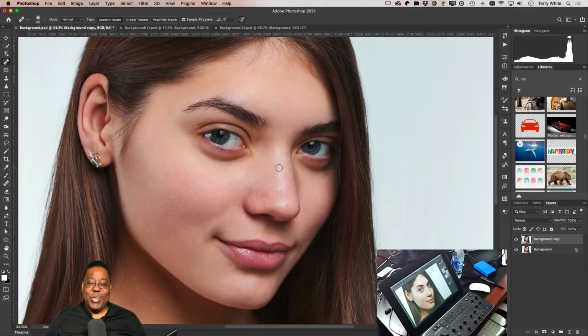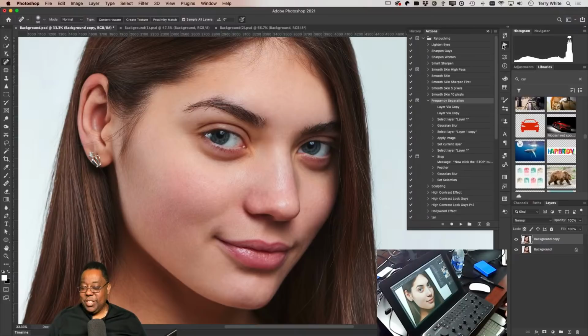But if you want to get into frequency separation and this technique, so you don't have to keep doing it manually, it's probably easier to just record it as an action, which I have, an action called frequency separation right here. So that's the one I normally use. But anyway, I'm going to walk you through it.